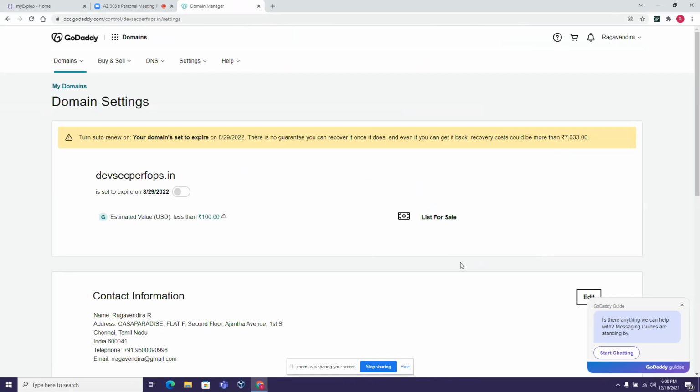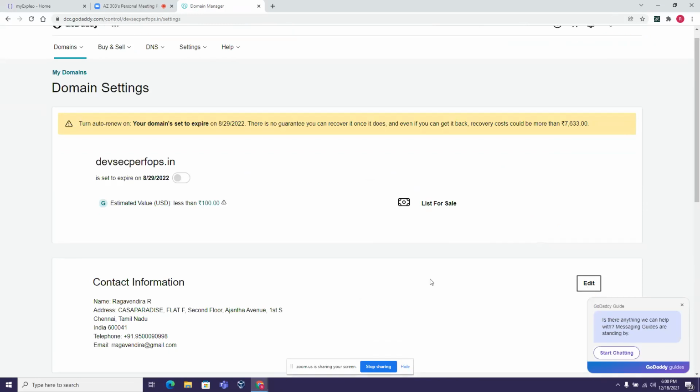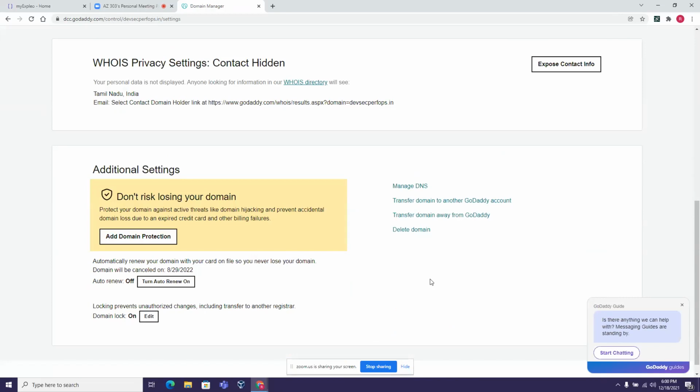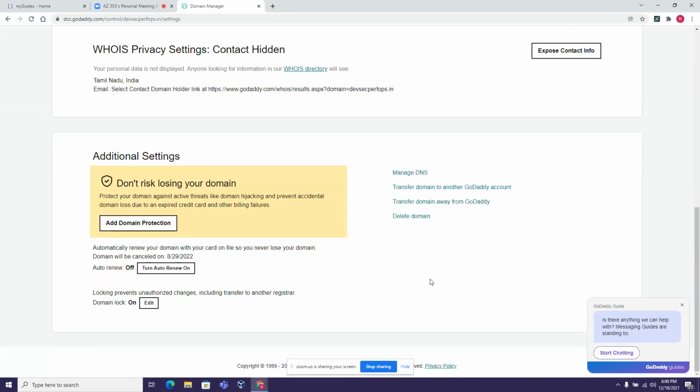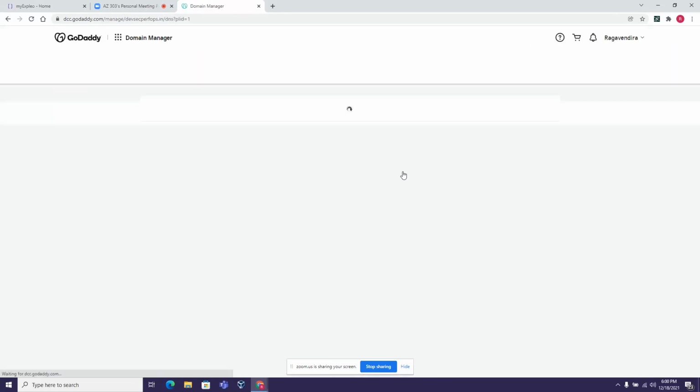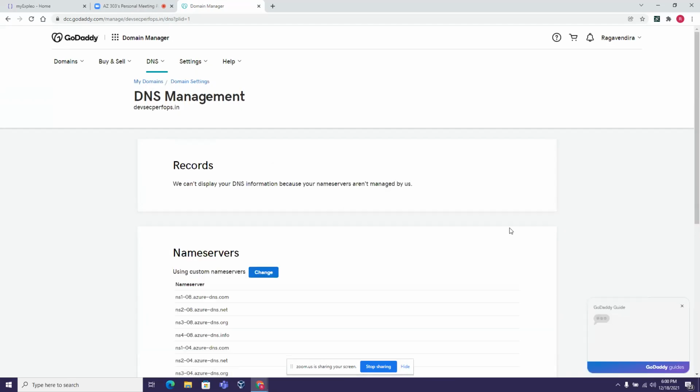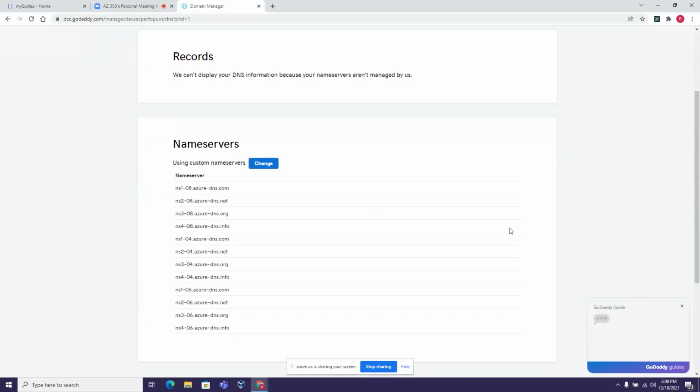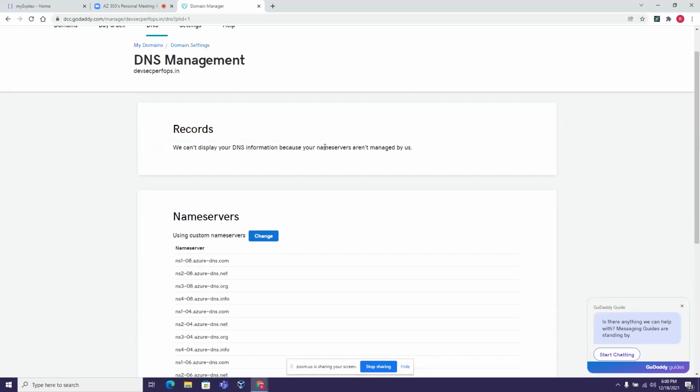Can you please scroll down a bit? On the right hand side, do you see manage DNS? Click on manage DNS. Yes. So we are now clicking on manage DNS, right? Here we can see the records. We cannot display your DNS information because your name servers are not managed by us. So I think you are managing your name servers anywhere else. You are managing them in Azure, yeah. So you have to create a record there. Otherwise, you would be able to create a record here.